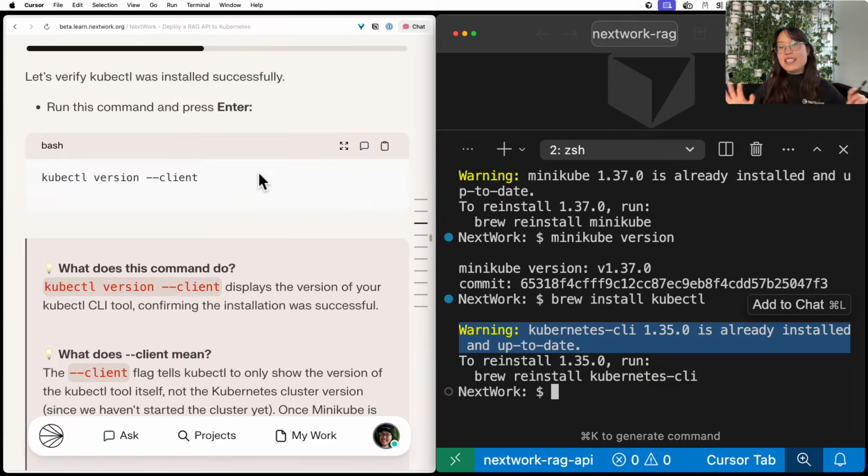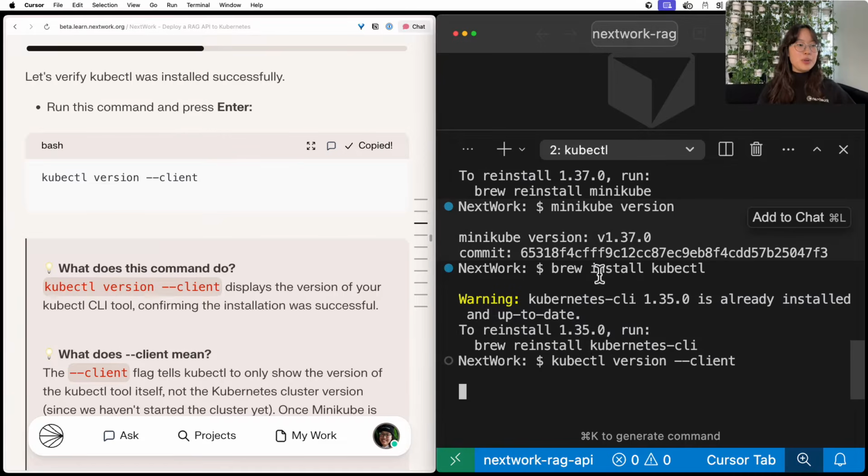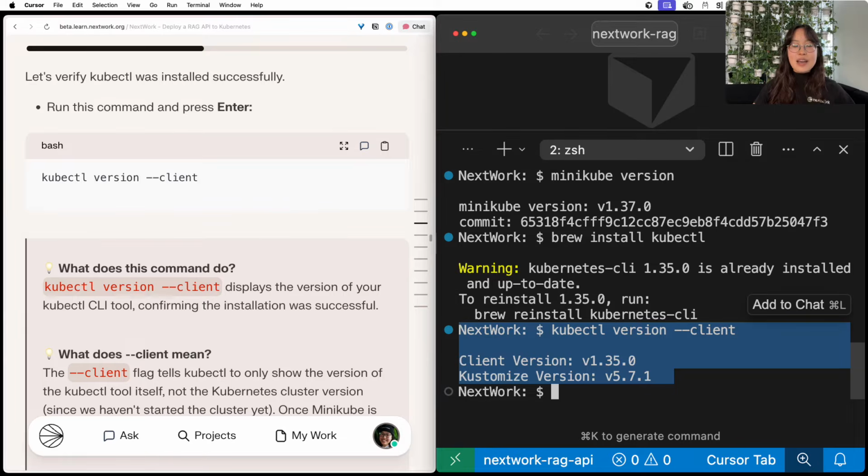And the next step is to just double check that kubectl was installed successfully. And we're going to do that by, classically, checking its version number. The command for that is kubectl version --client. So let's run that in our terminal too. And I can see that I've got a version number, so that worked perfectly for me.